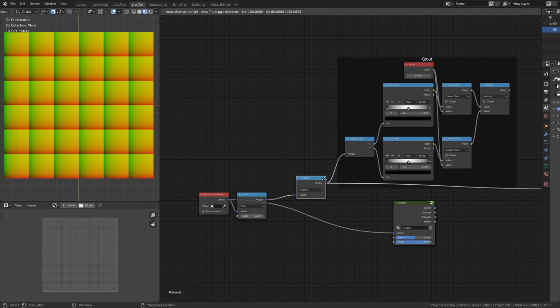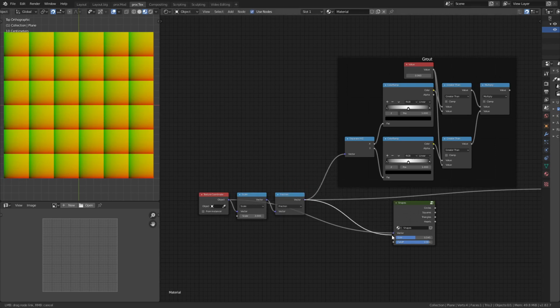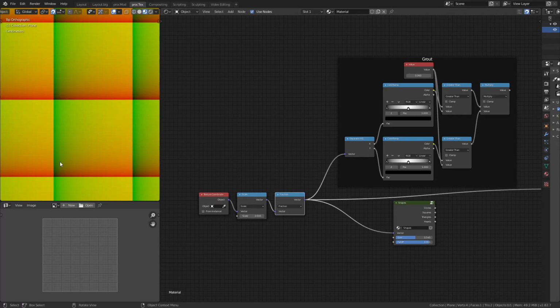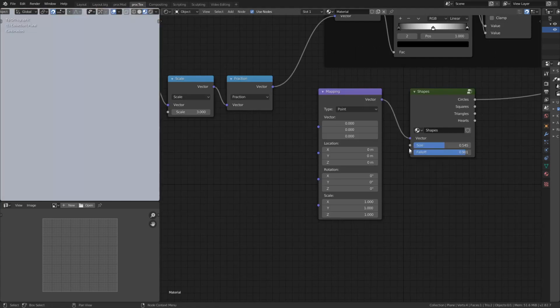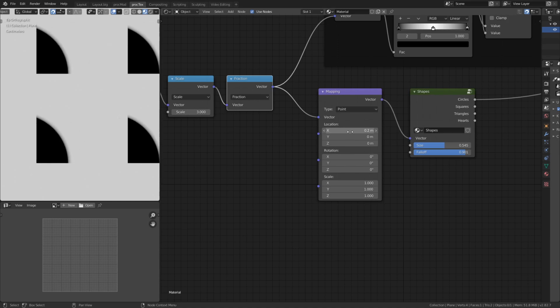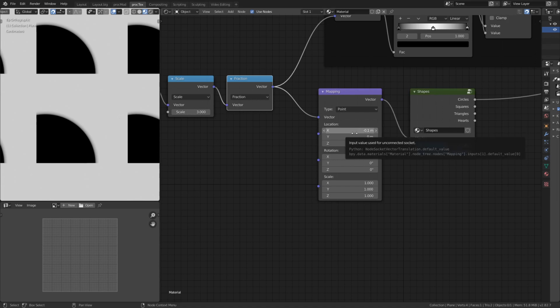If we just take this and we plug the vector output into the vector input of our shapes group, you can see that all of our shapes sit on the corner. We would like to move this up so that we have not 0.5 in the middle, but just 0. If we take the mapping node and we plug it in here, you can see that if we change the location to minus, then our object is going in a positive direction. This is because we are affecting the UV space. That is controlled by this type point. We are going to change type to texture.